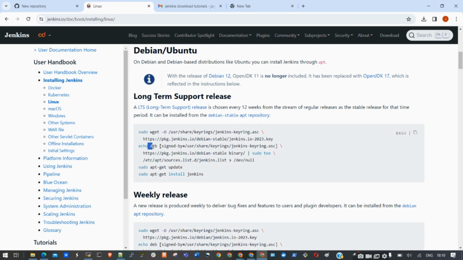Next thing is, if I go here, this text, from the Jenkins repository, up to stable and binary. What is this command? This is the text that will be printed. Where will it be printed? It will be printed inside the Jenkins.list file, by the help of tee.